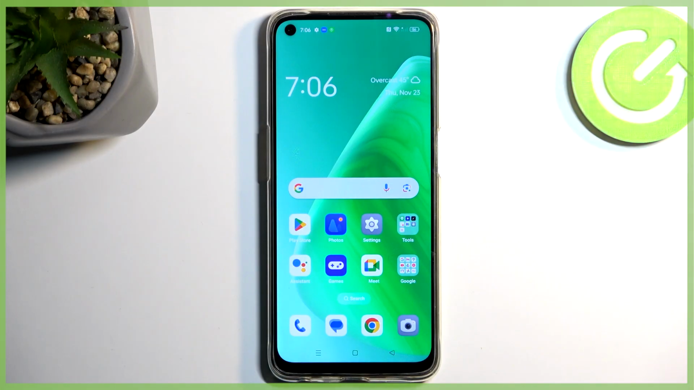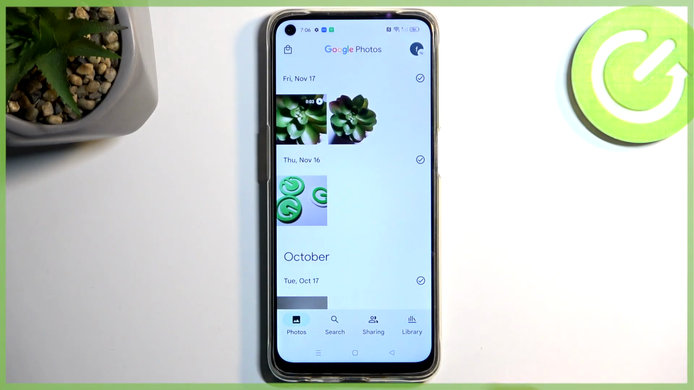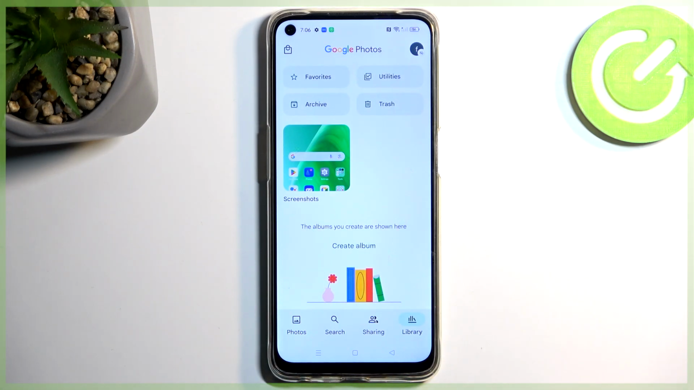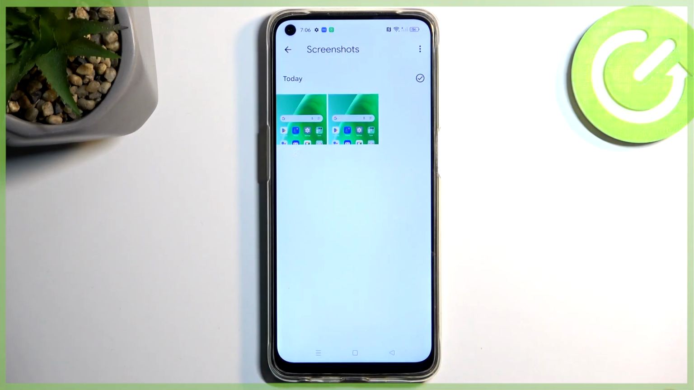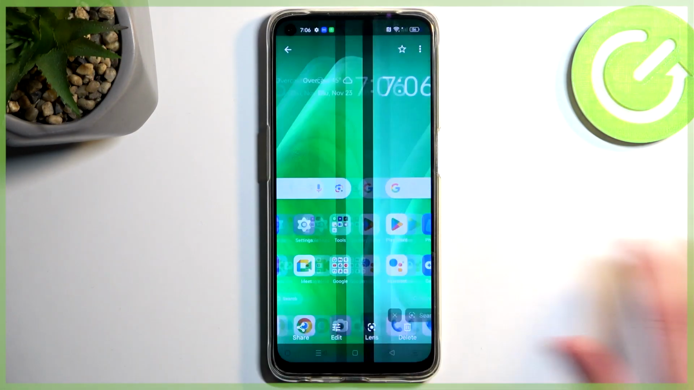Once you have captured your screenshots, you can find them in your Photos application. So I'm going to open that up. And you want to navigate into the library, and here you'll find an album called Screenshots. And in said album, you will find strictly screenshots, all of them that I have captured over the time of using this device. And for me, there's only 2. So there we go.